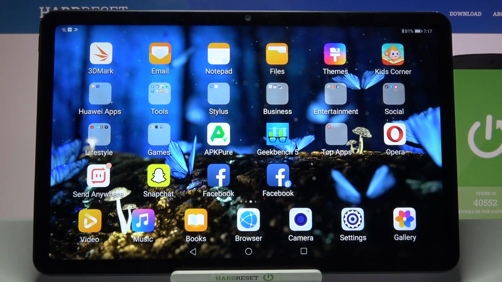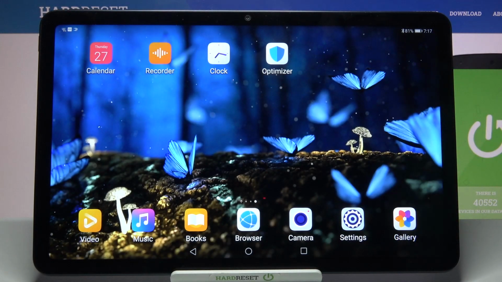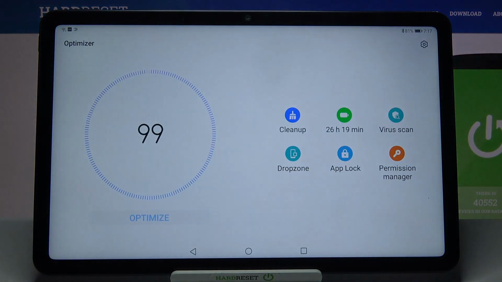Hi, in front of me is HUAWEI MatePad 10.4 and today I would like to show you how you can lock apps using App Lock on this device. First of all, you need to find an app called Optimizer and click on it.